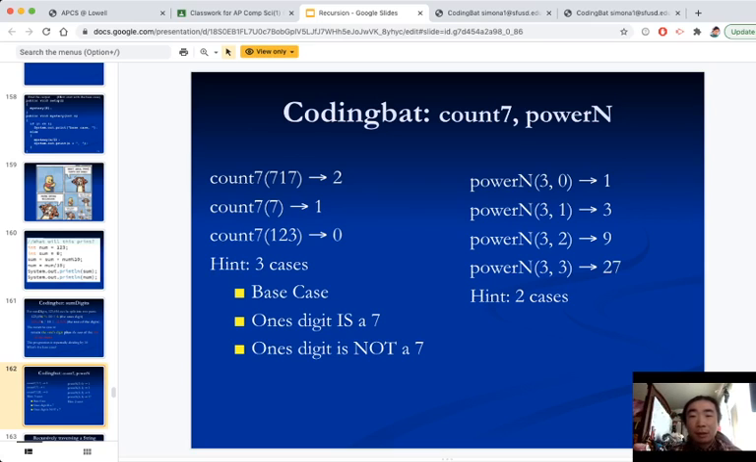Power n, take a look. It's the exponent function. You've coded this up once before using a loop. Now you've got to do it recursively.